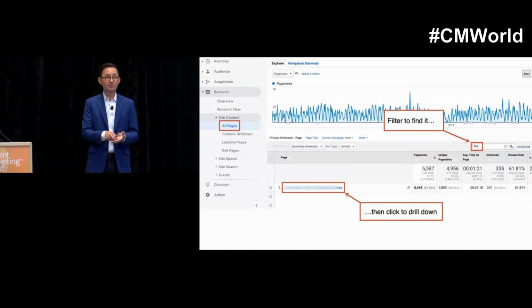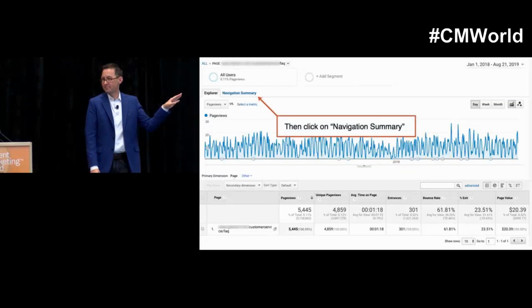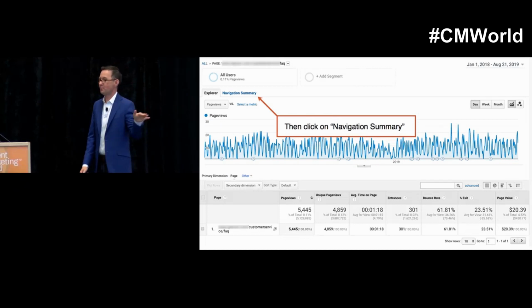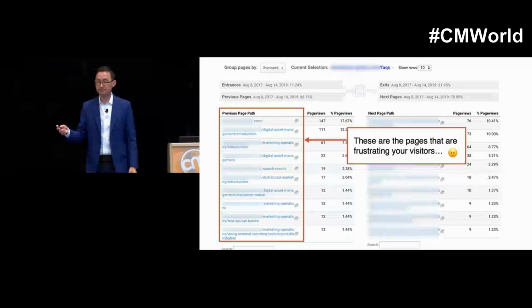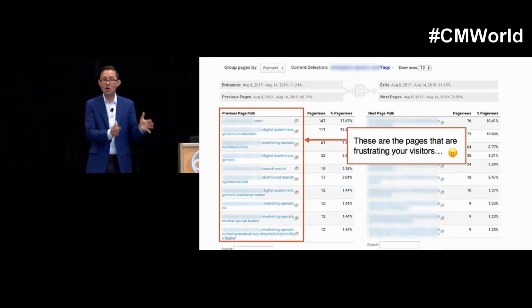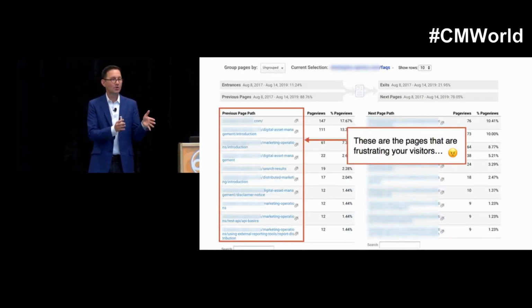Go to the site content report. There's a value here. Before you get rid of it, do this. Go to the site content report, find your FAQ page, and from the FAQ page, look at the navigation summary, and it will show you the start page. People went to your FAQ page from where?